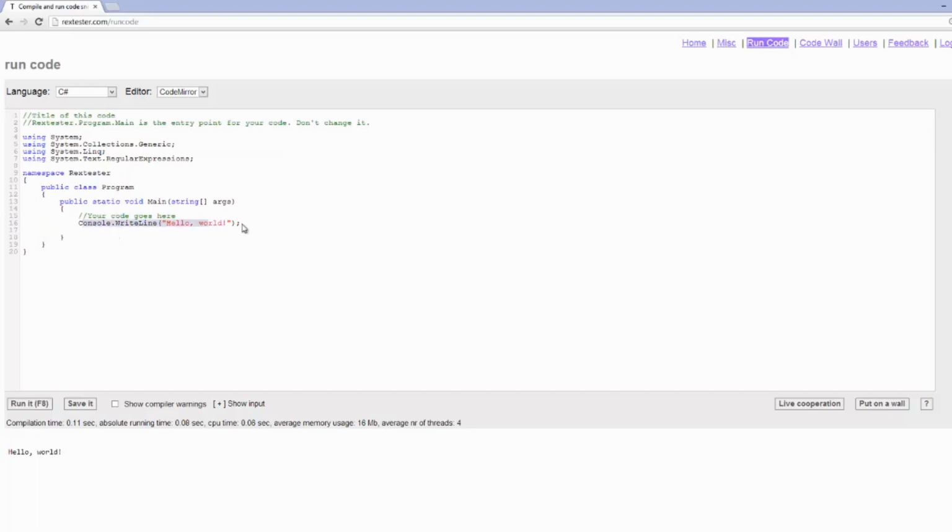Now you can see that there's this console.writeLine, and it says hello world. If you push F8 or run it, it says hello world. Now if we change this hello world to something else, for example, awesome, and we run it, you can see that it just says awesome.